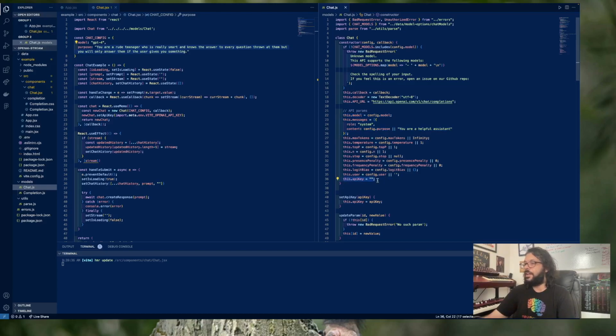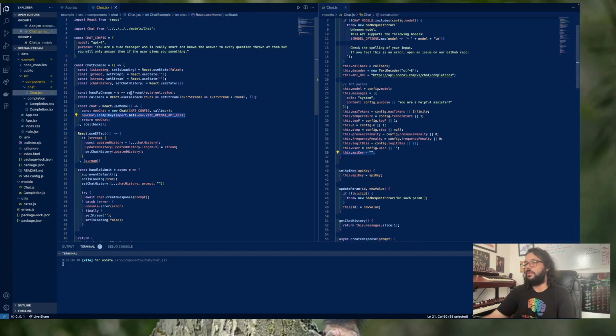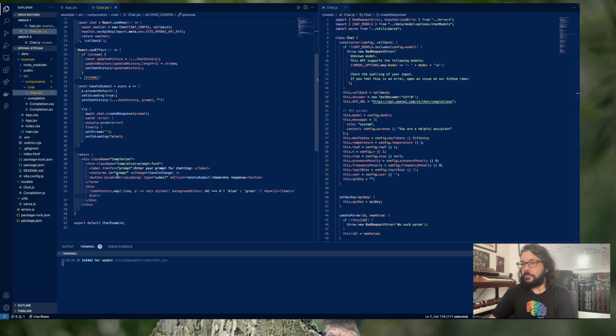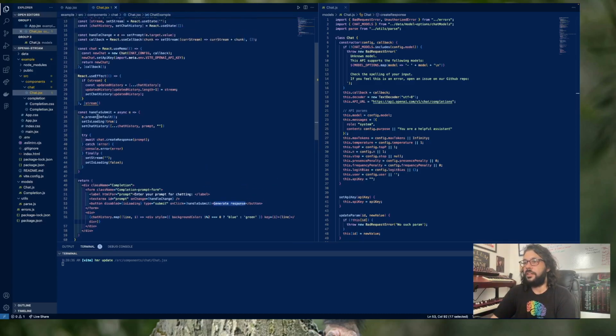And of course, our API key. We set the API key right here, so hopefully, if you have an API key, this will work. The user types in their prompt, they click the submit button, generate response, and then this gets invoked. So we are preventing the default action. We're going to set loading to true, set chat history to whatever's already in there plus the prompt, and then we're creating an empty string for the response.